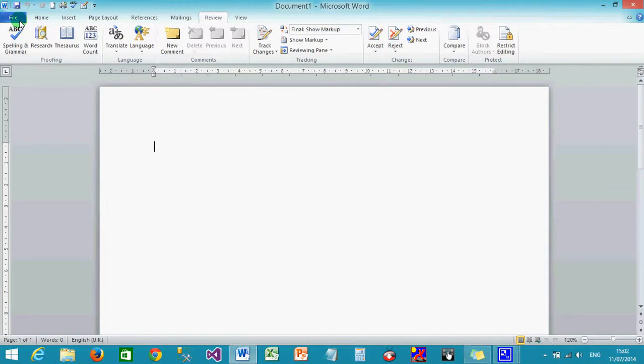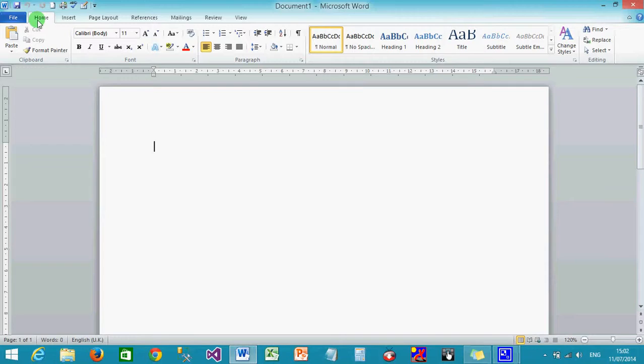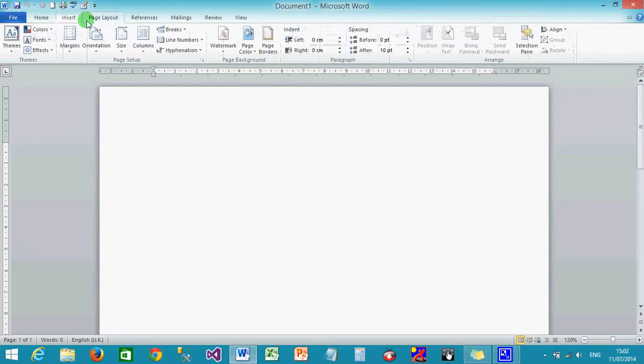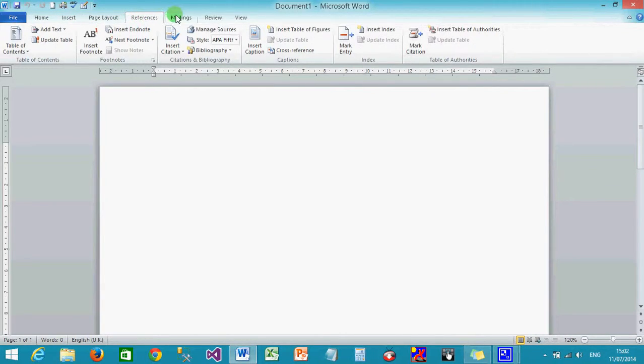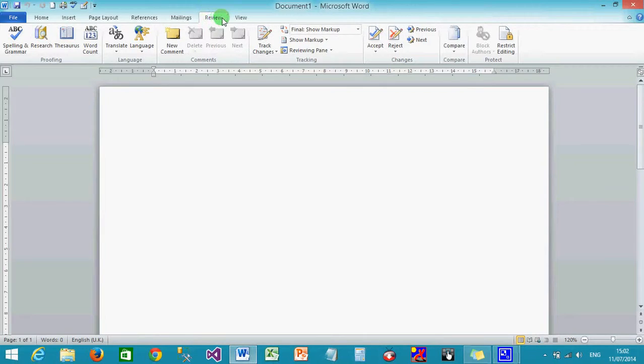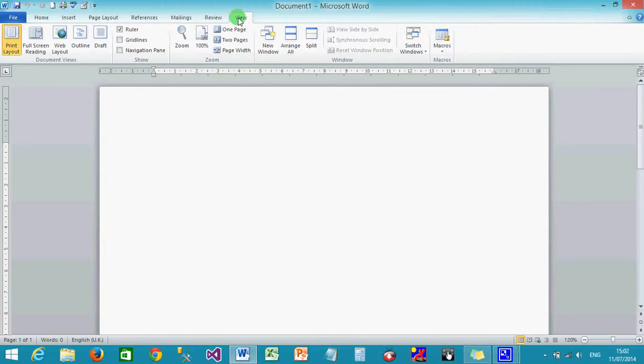Now let's take a look at the other menus in Microsoft Word. The first menu you have is the Home menu. This is the default menu. When I say default, I mean when you open Microsoft Word, this is the menu that will be activated. We have the Insert menu, the Page Layout menu, the References menu, the Review menu, and then the View menu.